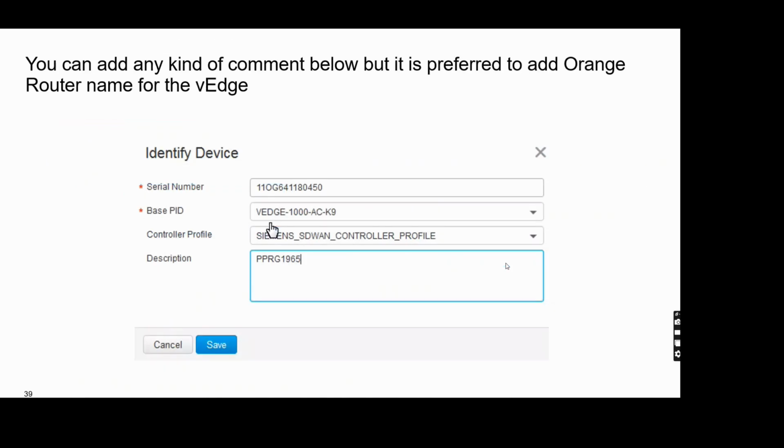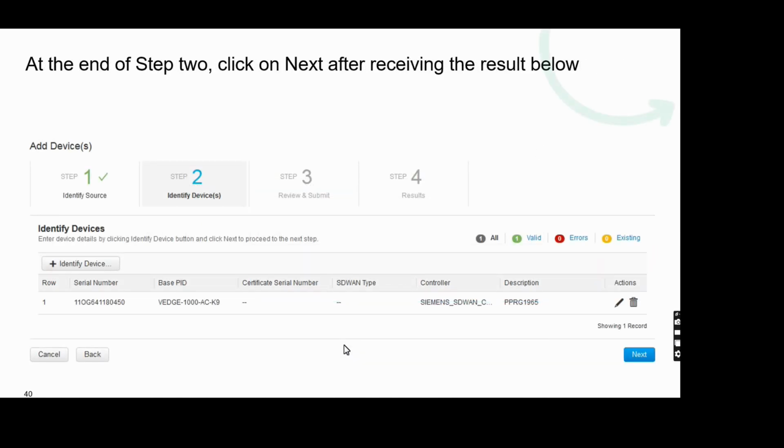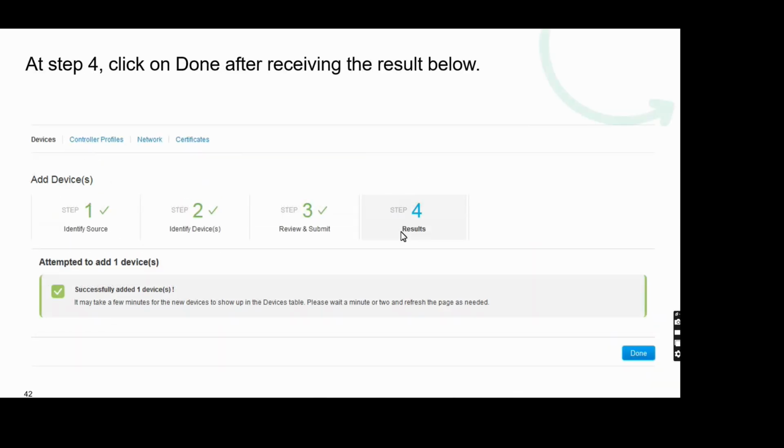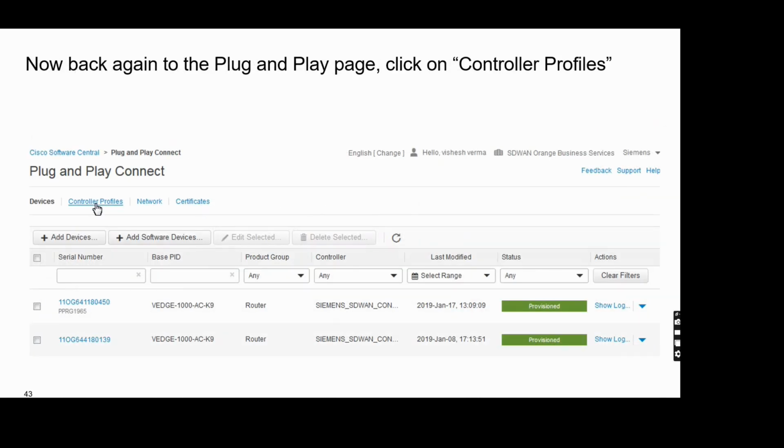And if you want to keep the host name, just for your future identification, you can keep the host name also here under description. It's not mandatory. The only mandatory fields are chassis number and model number. Click on save. Now your new device has been saved. Click on next, review and submit. Now it's done, successfully added. Click on done. Now it's time to download that updated file.